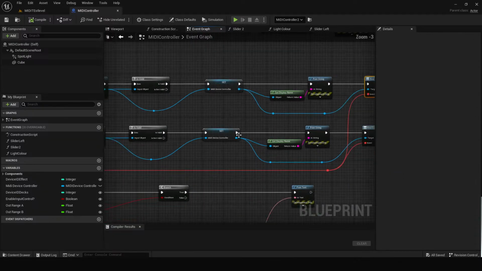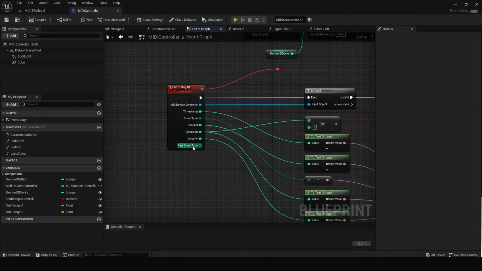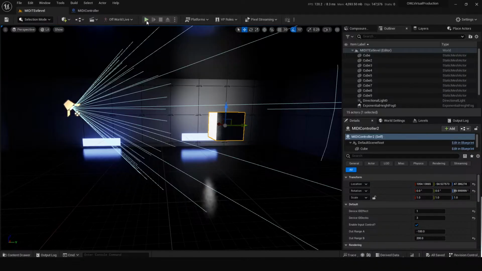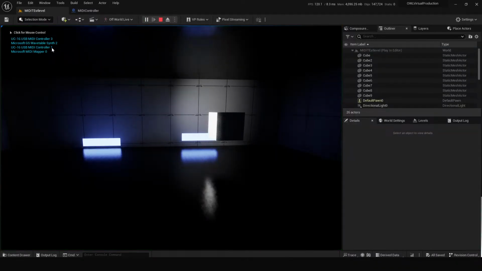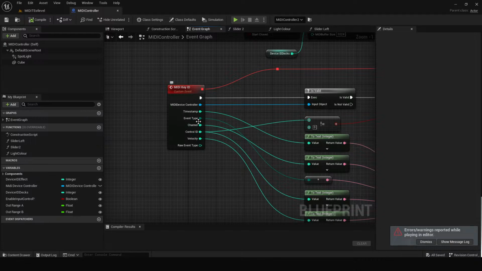Then it's going to bind it to this custom event, and this is where you get some really useful information. Timestamp I haven't really used for anything yet. Event type I haven't really used for anything. I think that's whether it's a button press or a dial turn or a slider. Channel, that's useful because that's the sections of your MIDI device. So like here where I've got a 1, a 3 and a 1, you probably want to know whether it's that part of the device, so that's worth showing. Control ID, really useful.